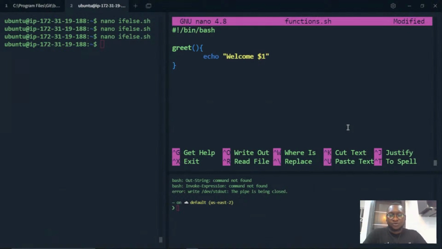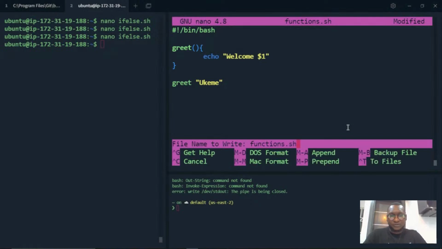So let's call the function, we'll say greet, and then we'll pass Ukeme there. So the result should be welcome Ukeme when we try to execute this. So I'm going to save this.